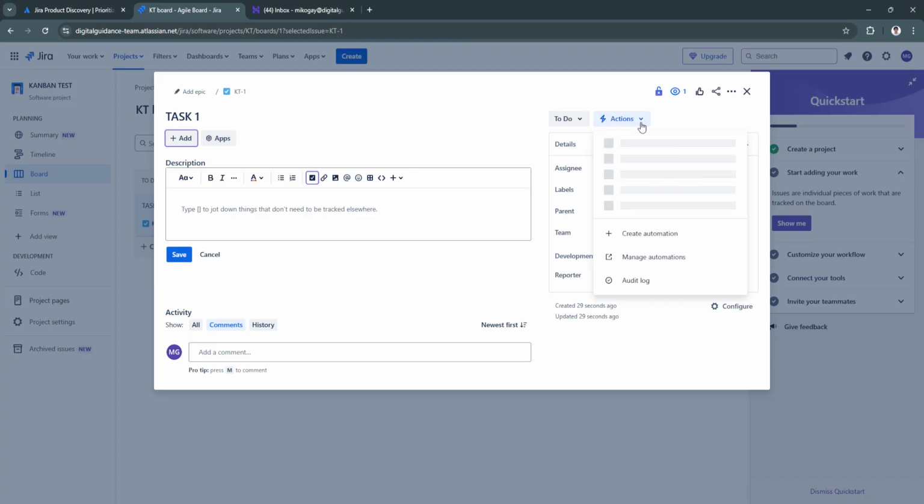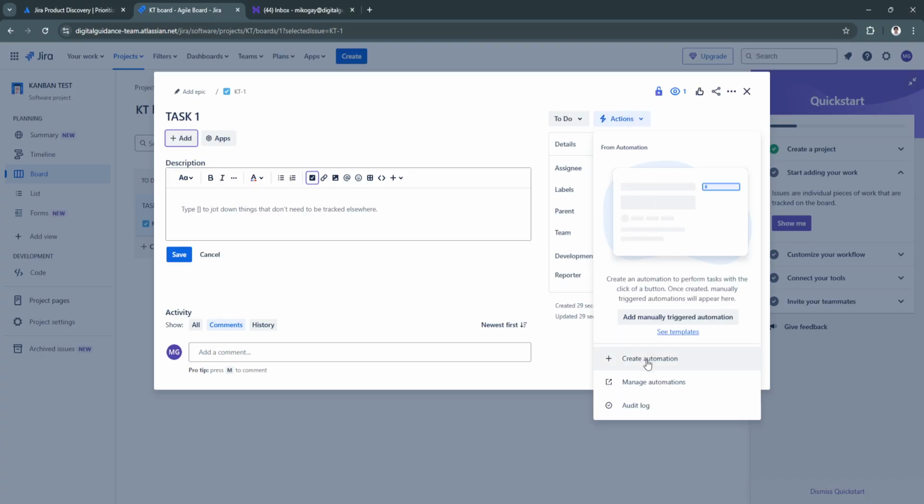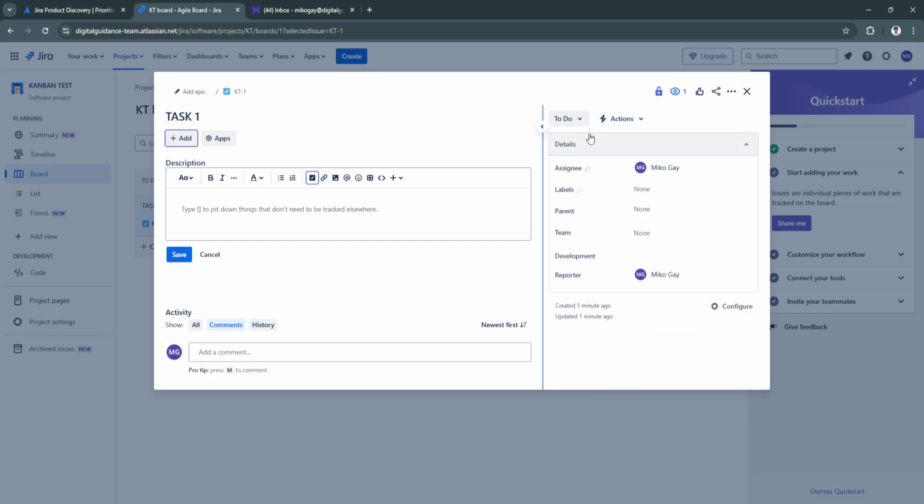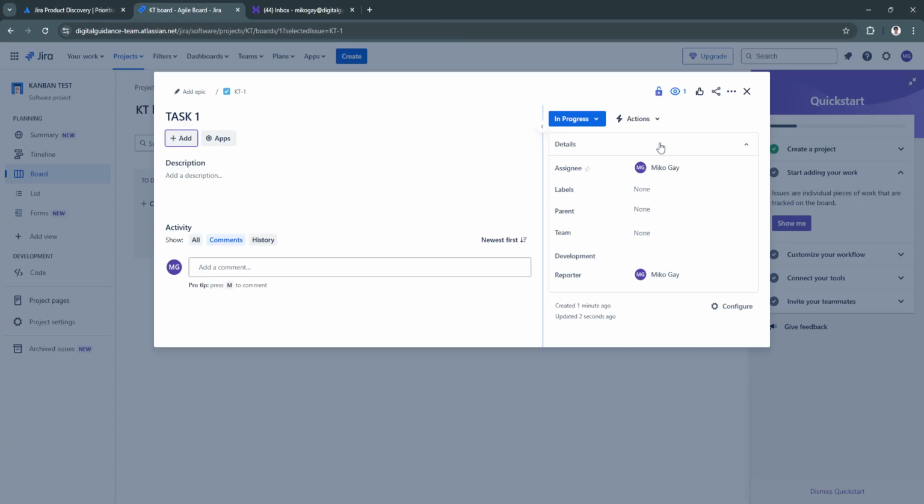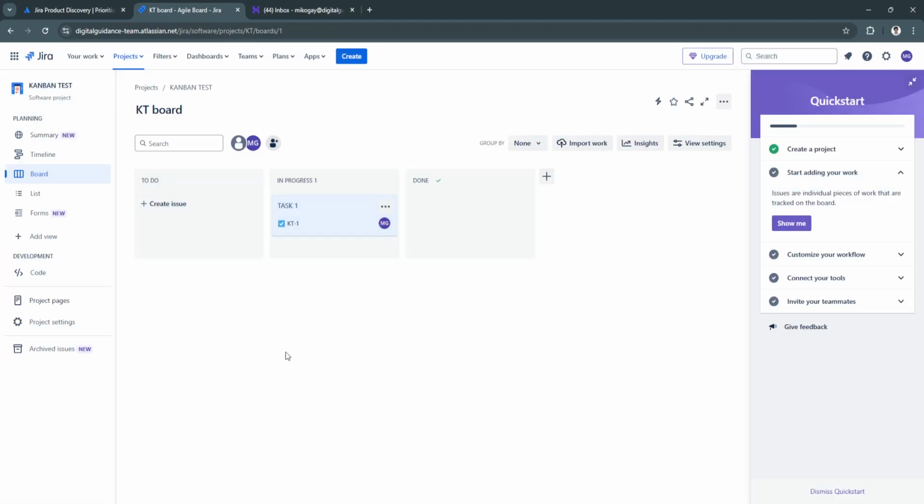And we have the actions here too. So we can create automations if you want. You can also do the to do. As you can see, it's just in progress. So click on save. As you can see, it will now automatically be moved to your in progress table.